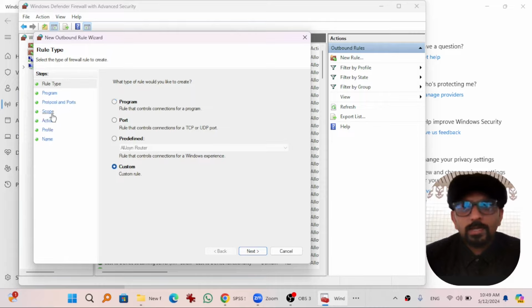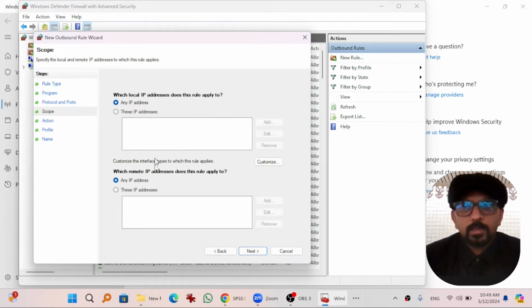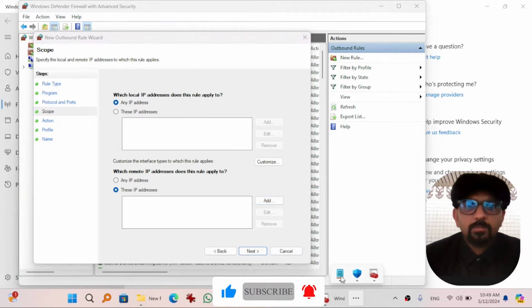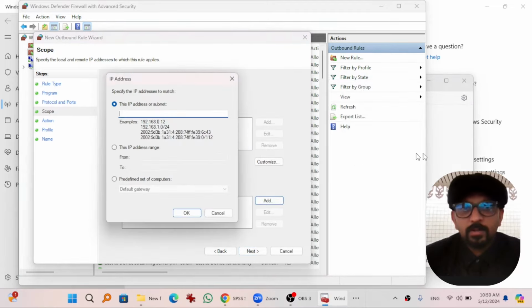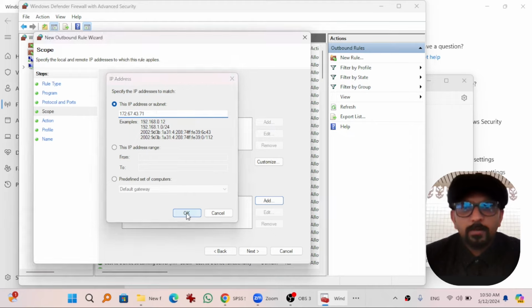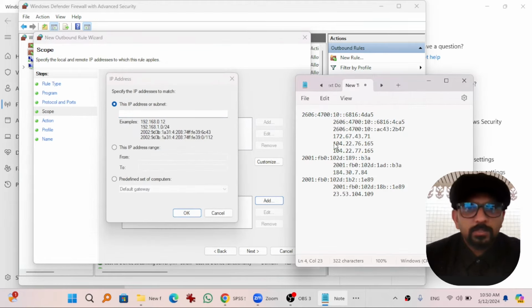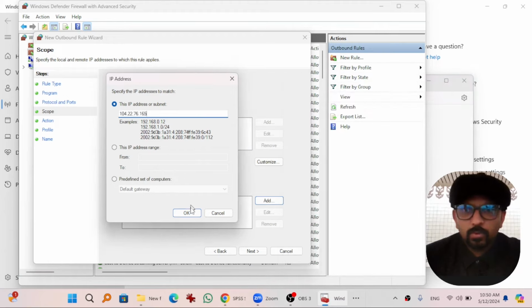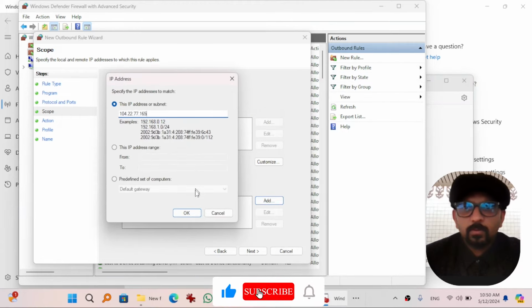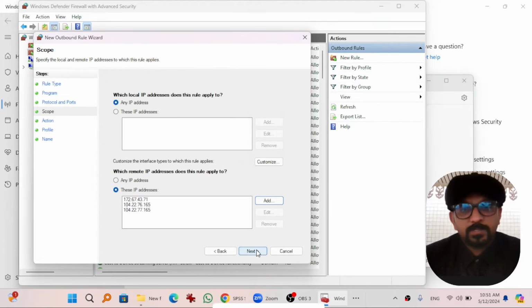Go to Custom and then you will see a Scope option here. Hit on it, and in the lower box, hit on these IP addresses. Now add those IP addresses one by one. Hit add, copy the IP address from this list. I told you that these three should do the magic for you, so I will try these three only in this video. Copy this, paste here, okay, add this one, okay, then add this one, okay, and hit next.